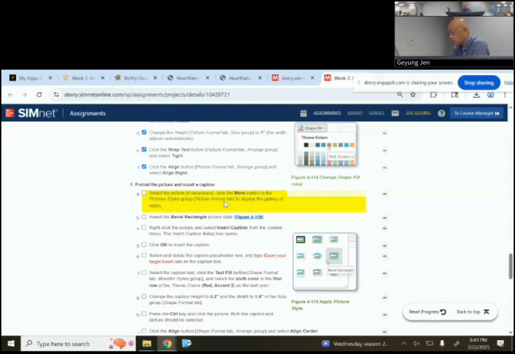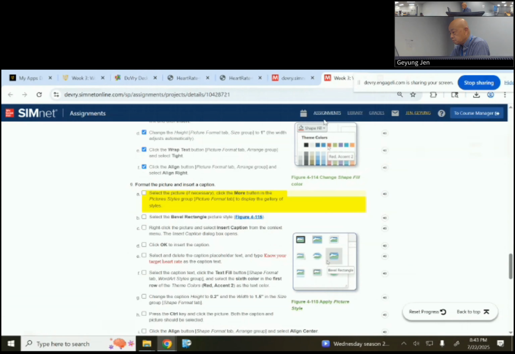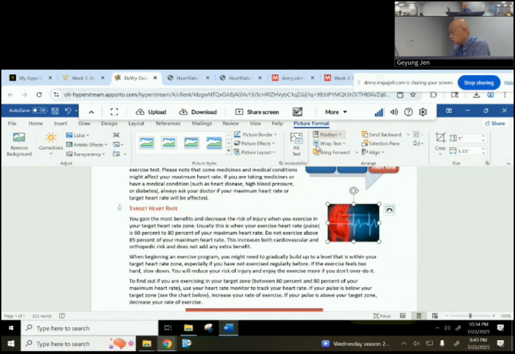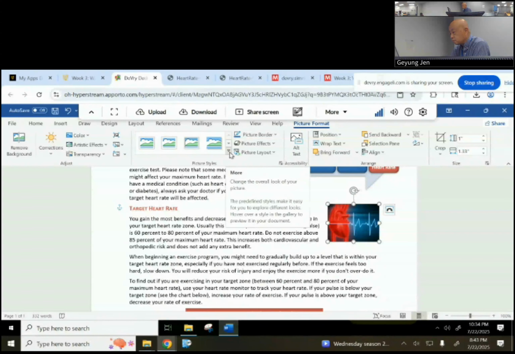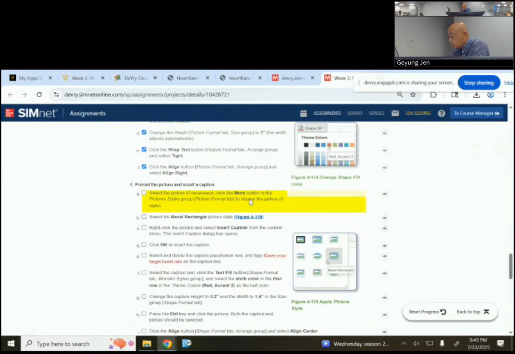So picture format tab. First thing is select the picture. It's already selected. Click the more button in the picture style group. Format picture style group. And click the more button to display the gallery. So this is done. And select the bevel rectangle.